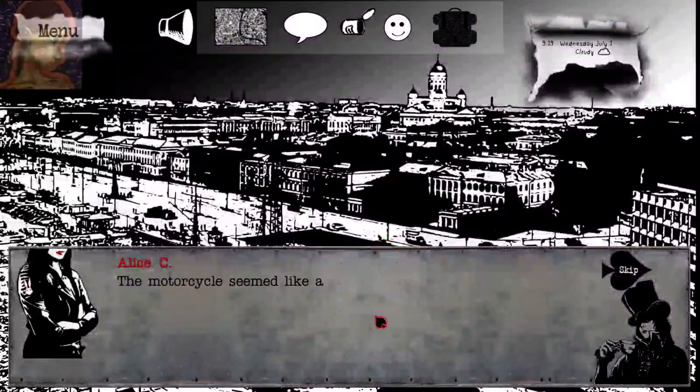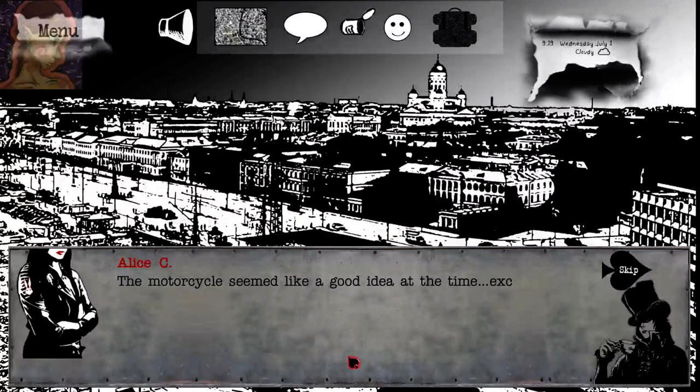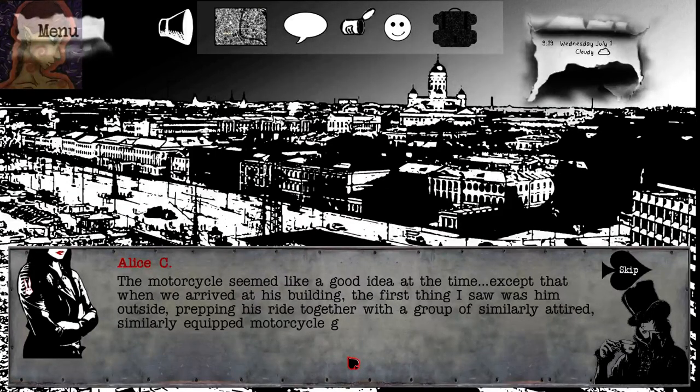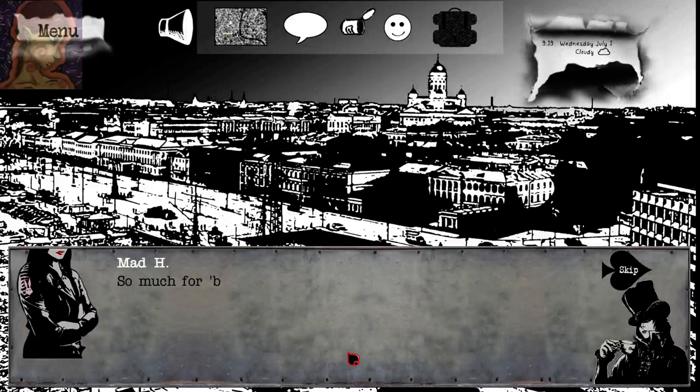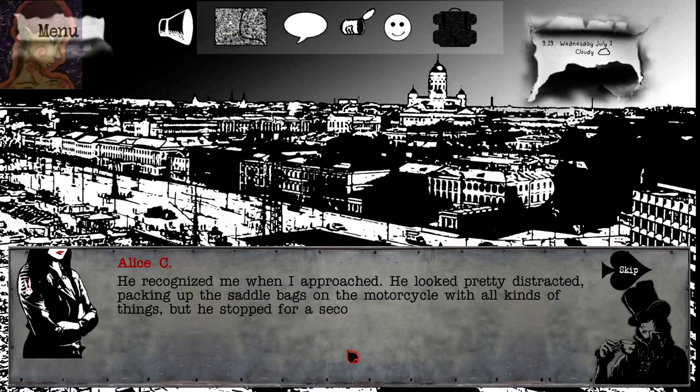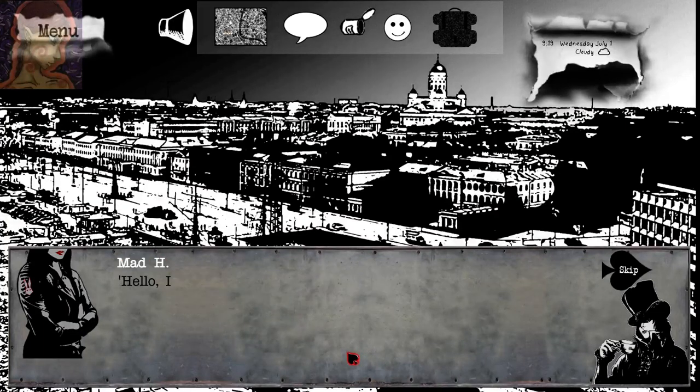That sounds good. The motorcycle seemed like a good idea at the time, except that when we arrived at his building, the first thing I saw was him outside, prepping his ride together with a group of similarly attired, similarly equipped motorcycle guys. So much for borrowing a motorcycle, then. He recognized me when I approached. He looked pretty distracted, packing up the saddlebags on the motorcycle with all kinds of things. But he stopped for a second to talk.